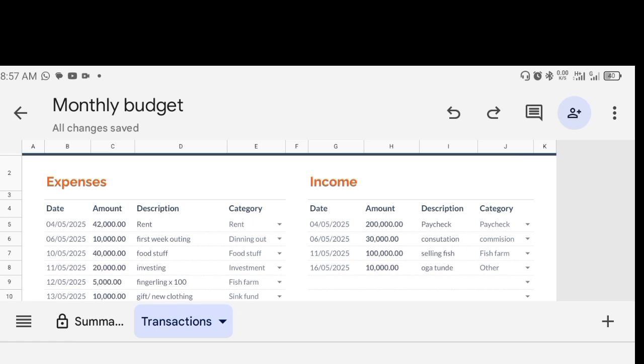Then on the 6th of May, he got 30,000 as commission for consultation. Then on the 11th of May, he sold his fish and realized a profit of 100k. So that will fall under the fish farm category. On the 16th of May, Oga today dashed him 10k. Now we have used all the categories, including the others. The money that they dash him is going to be in the others.